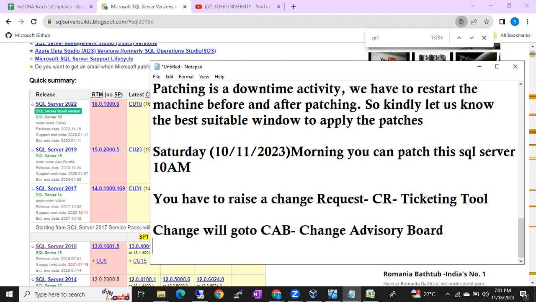Okay, from DB team, what and all changes are there for this week? From Windows team, what and all changes are there for this week? From storage team, what and all changes are there for this week? From network team, what and all changes are there? From application team, what and all changes? Like this, each and every change they will discuss in the CAB meeting every week.